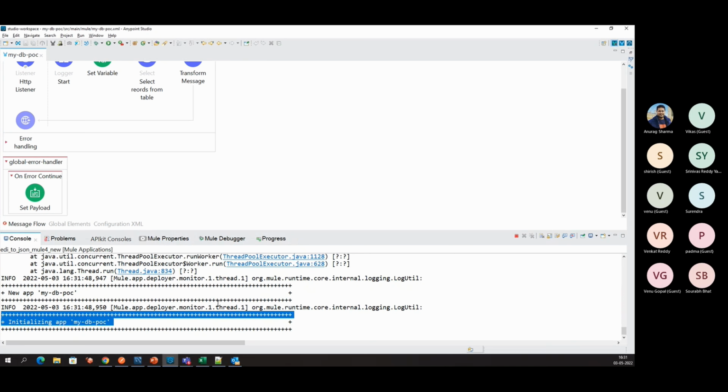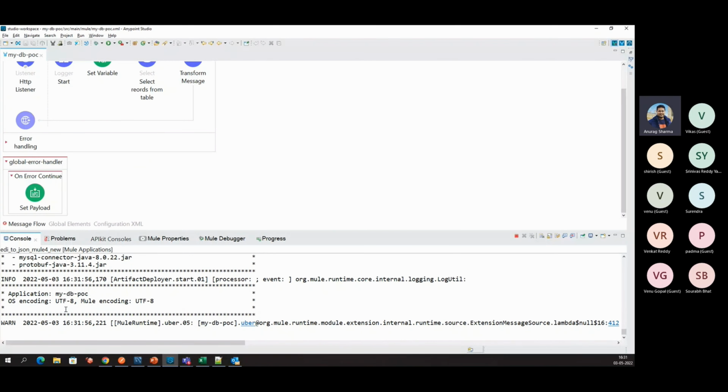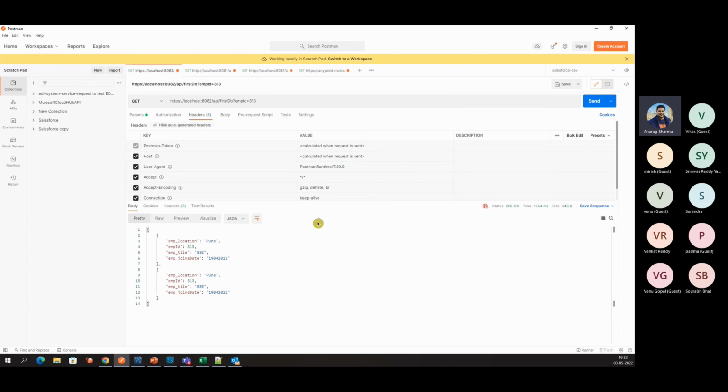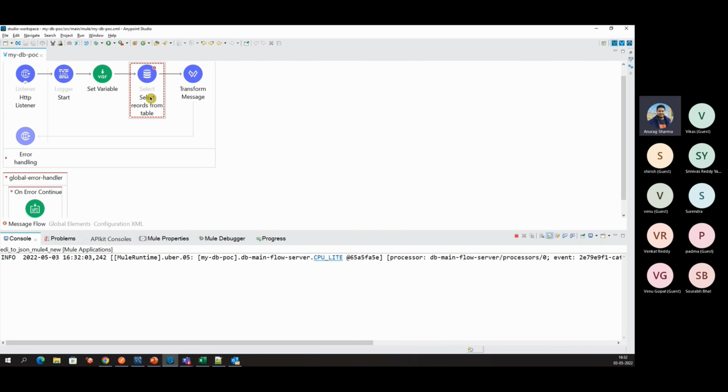Initializing and it will quickly start. Okay, the application has started. Clear the console, hit the request. You see, the error is executed, the error has occurred, so it stopped the flow.